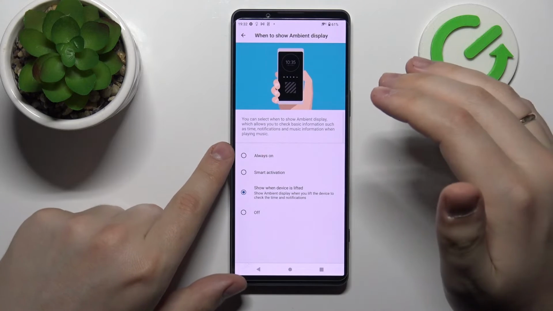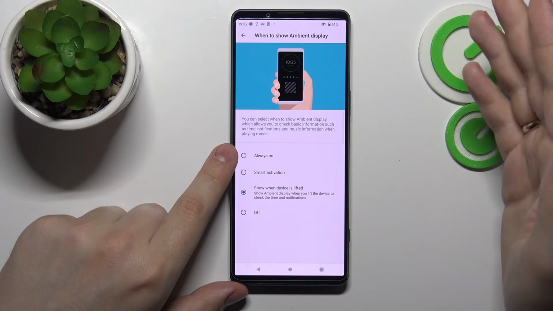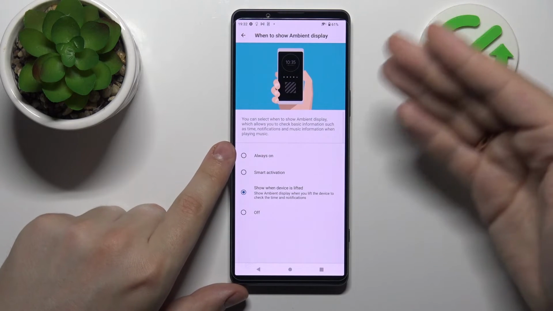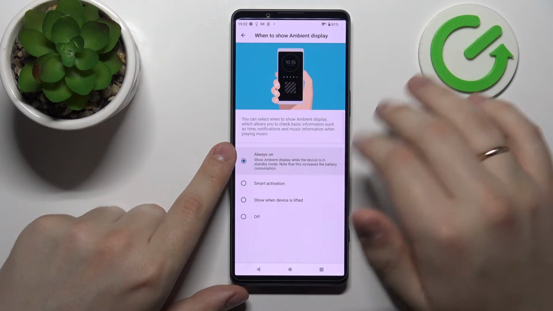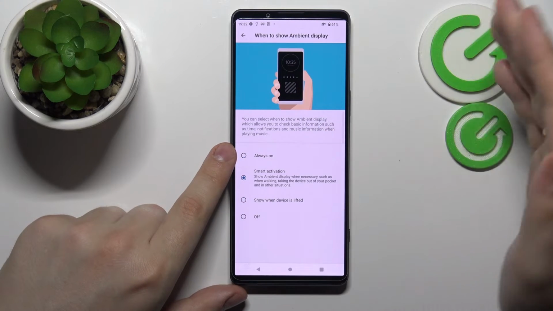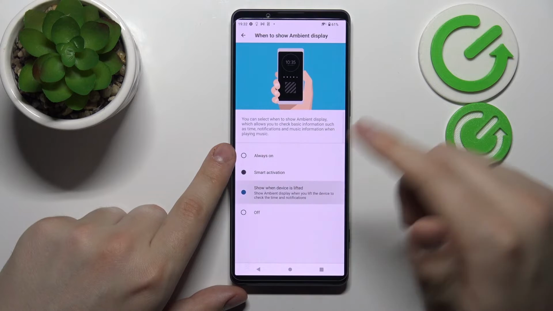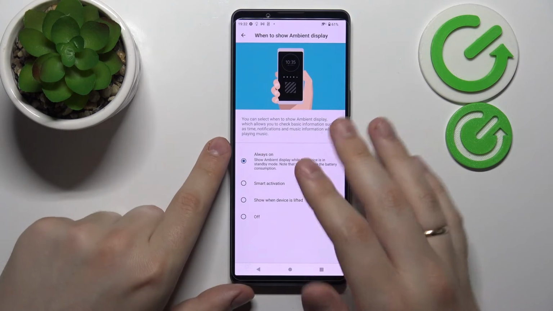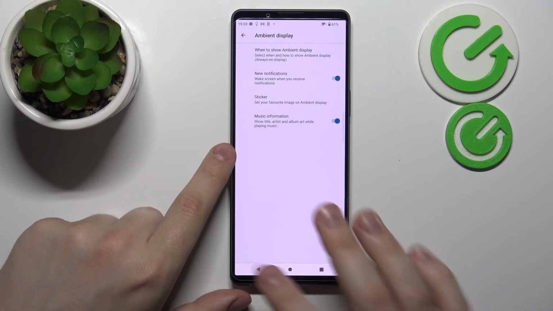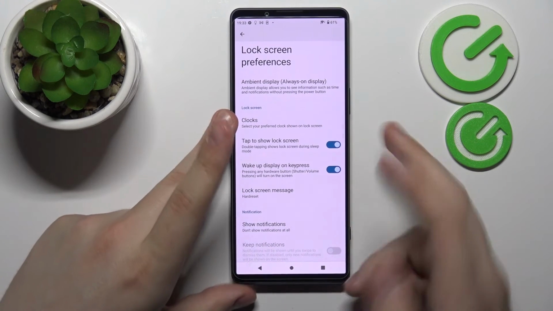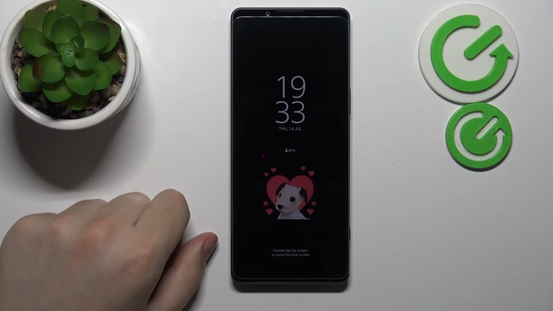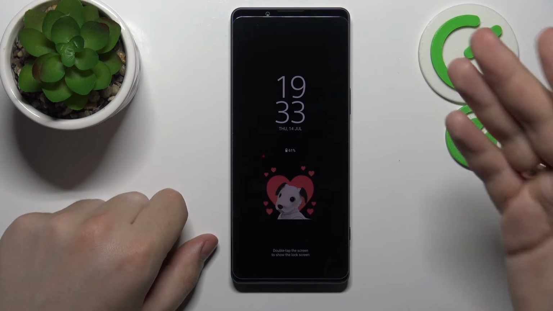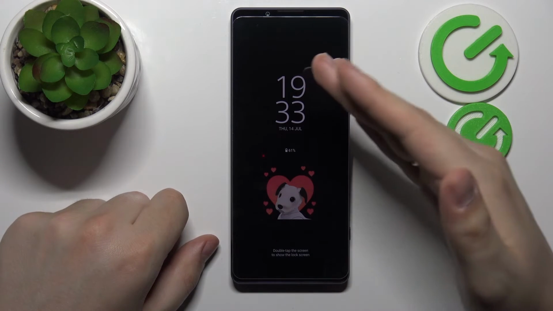There is also the page that allows you to set the display scenario for the AOD, so you can either have it always on, smartly activated, shown when the device is lifted, or completely turn it off. I'll make it so that it will be always visible. So let me go ahead and lock my screen. And that's how the configurations made for the always on display look exactly.